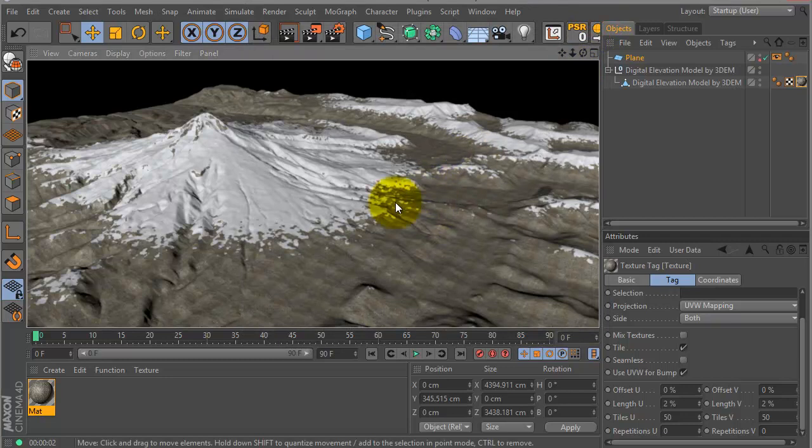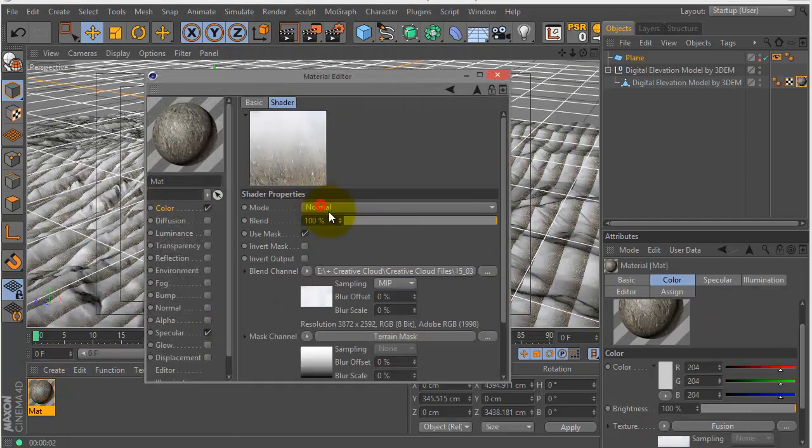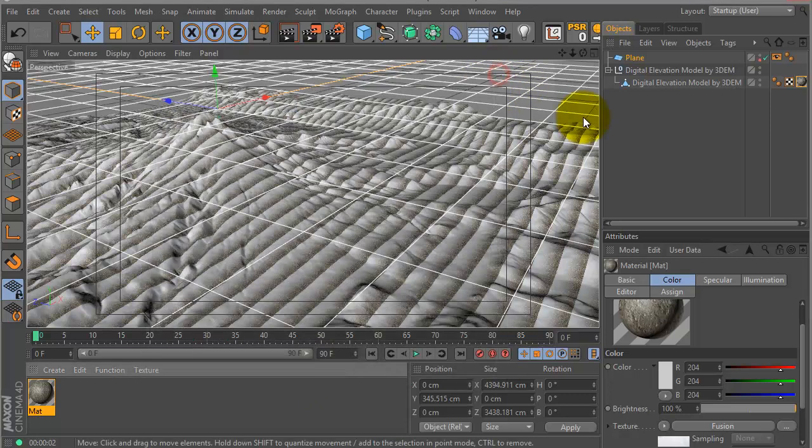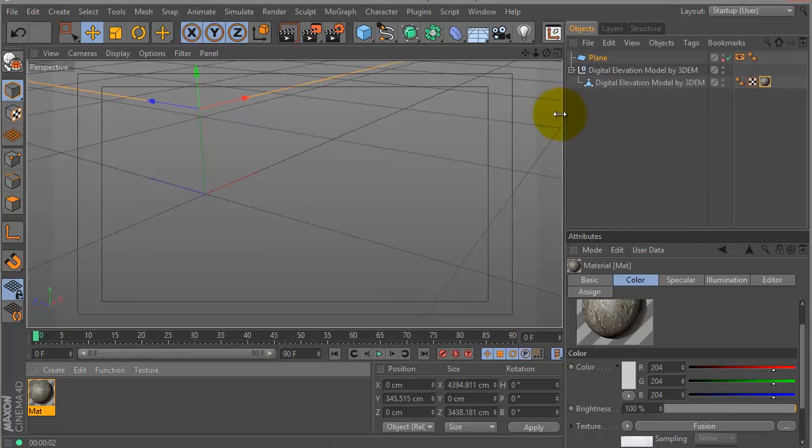So now, what do we do with all this dirt? Because as much as I like the snow and I like the dirt, we just have too much of it. We want to add some vegetation to this. So if we take a look at this fusion option here, we have our blend channel and our base channel and our mask channel, and we want to be able to add another layer of vegetation to our model. So let's take a look at another way to use the terrain mask.